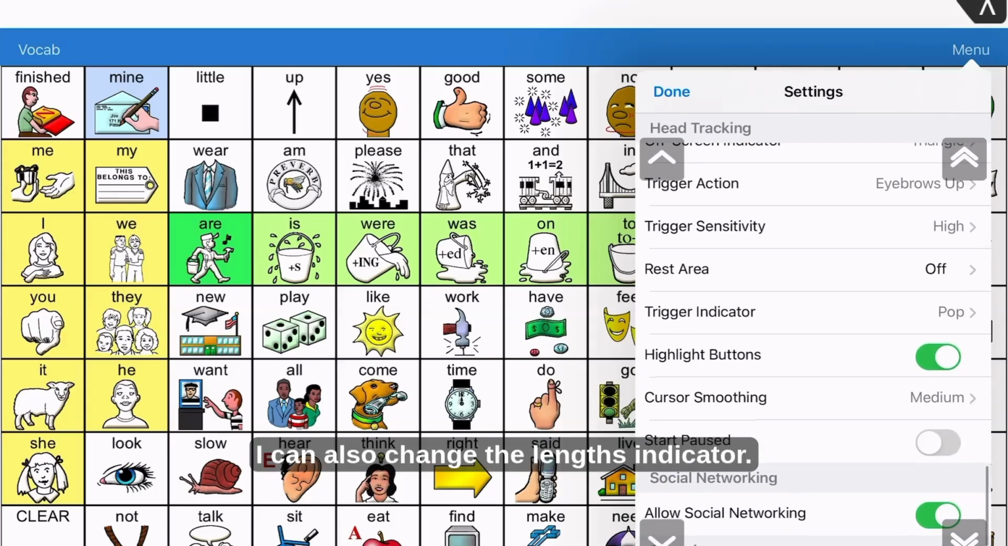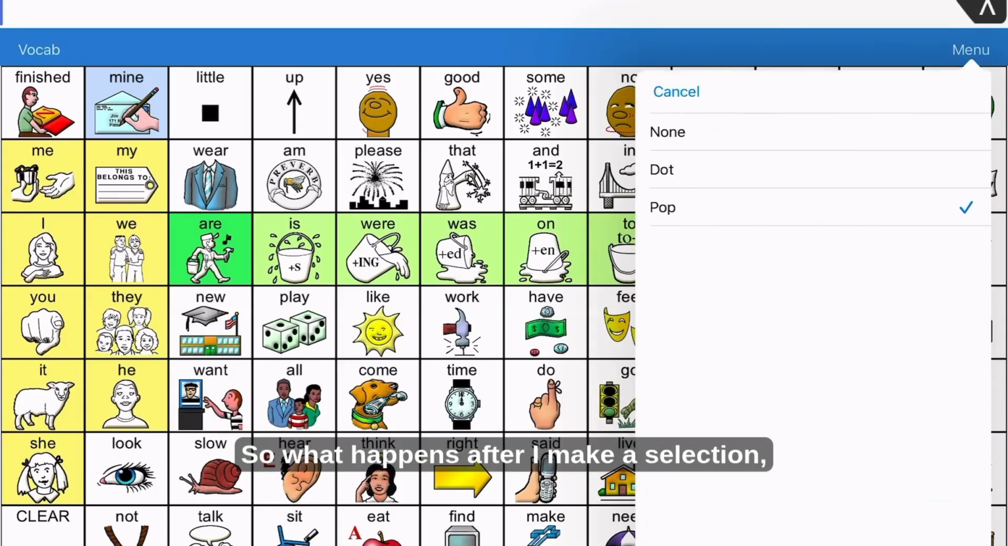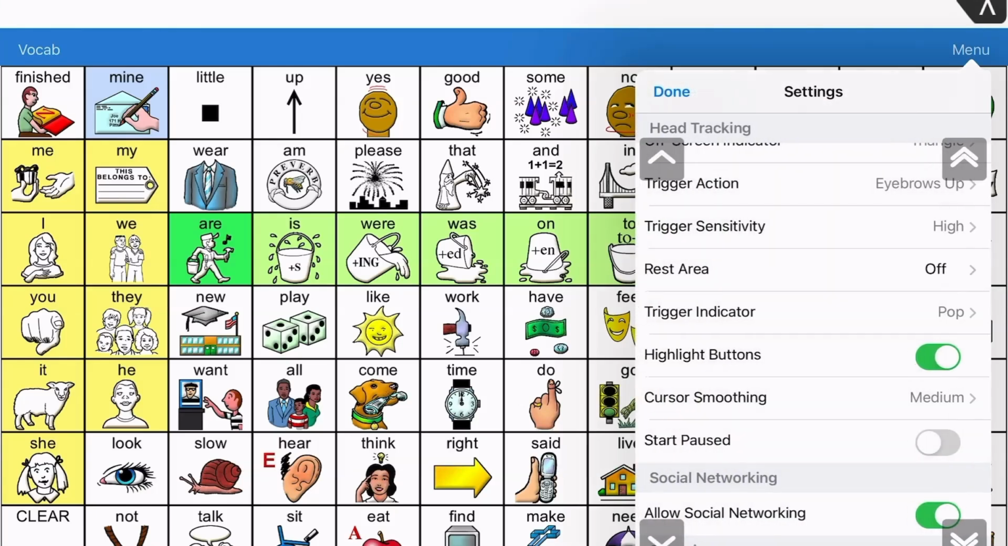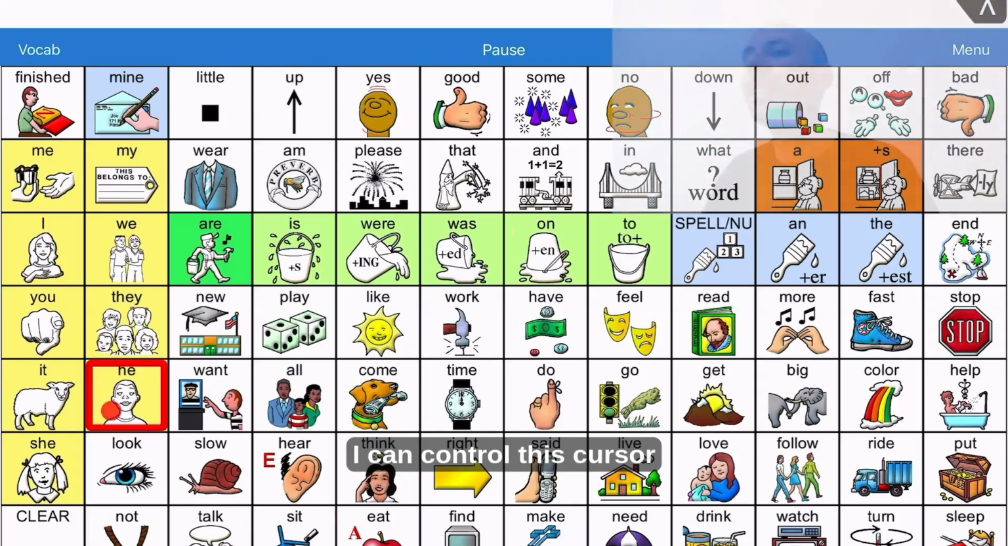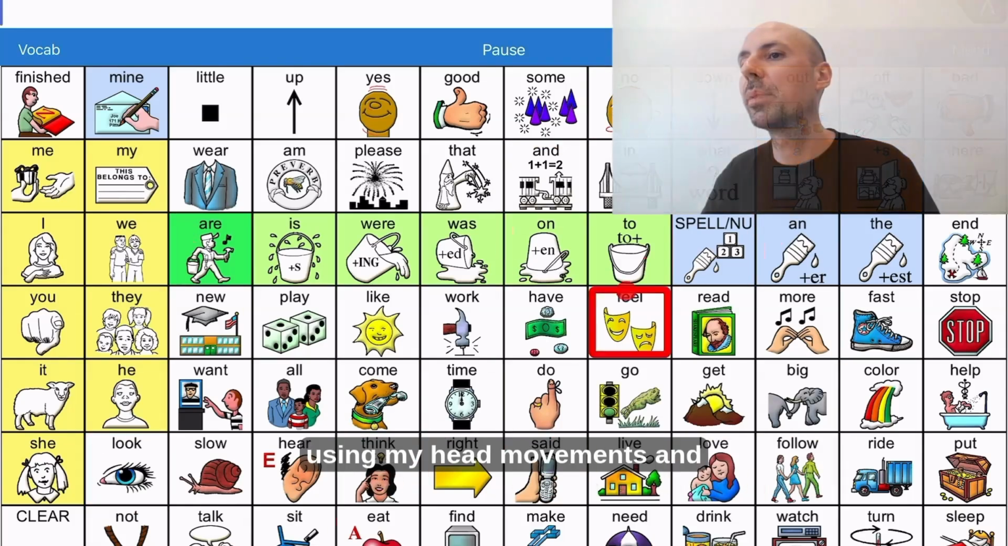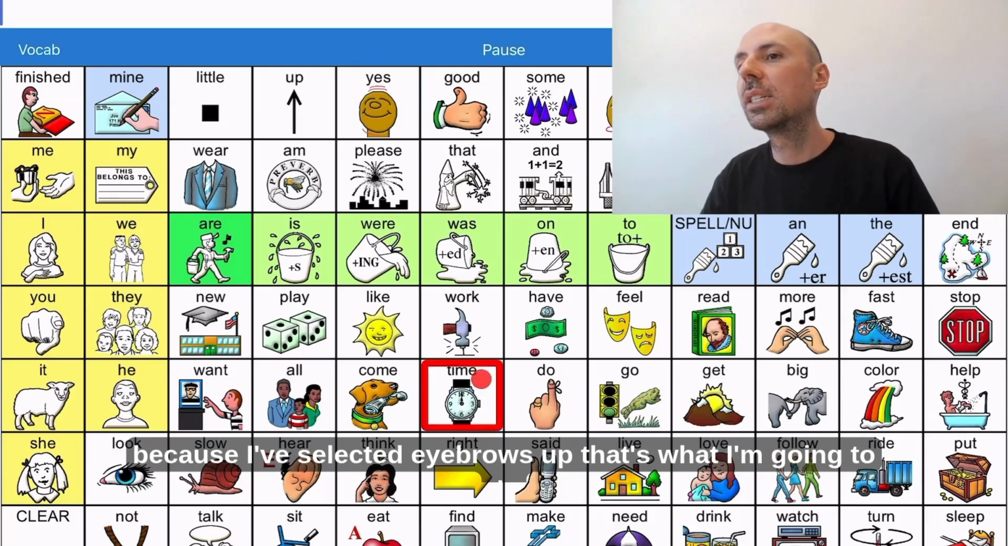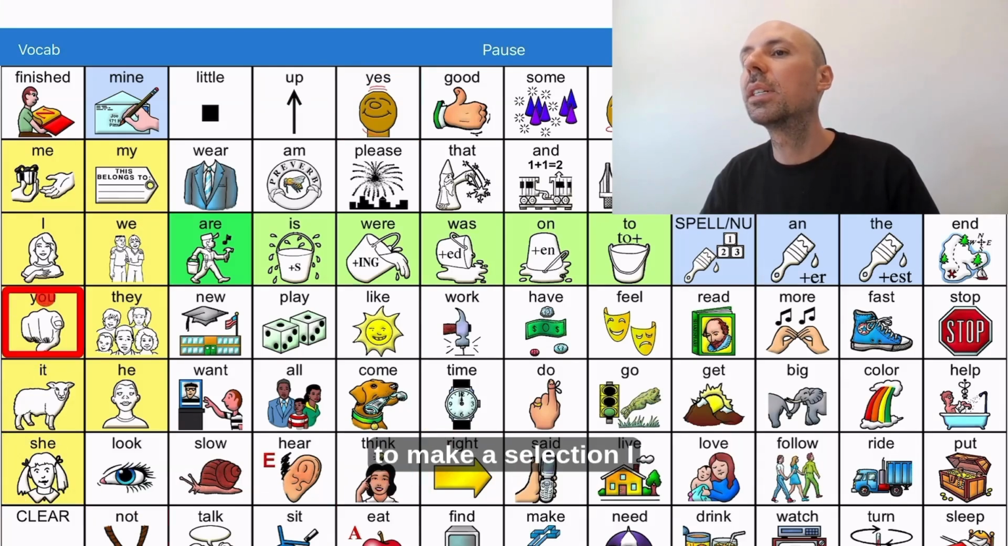I can also change my trigger indicator, so what happens after I make a selection. I'm going to leave this on pop. Now that I've enabled head tracking, a cursor will appear, and I can control this cursor using my head movements. And because I've selected eyebrows up, that's what I'm going to do to make a selection.